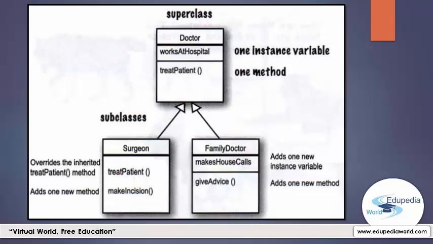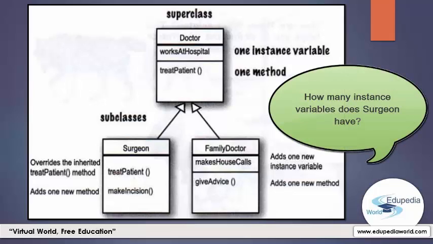Now here are my questions. How many instance variables does the surgeon have? You cannot see any instance variables in the surgeon class, but it inherits the instance variable works at hospital from the doctor class. Therefore, the answer is 1. The second question: how many instance variables does the family doctor have? In the family doctor class you can see there is one instance variable, and it also inherits the works at hospital instance variable from the doctor class. Therefore, the answer is 2.